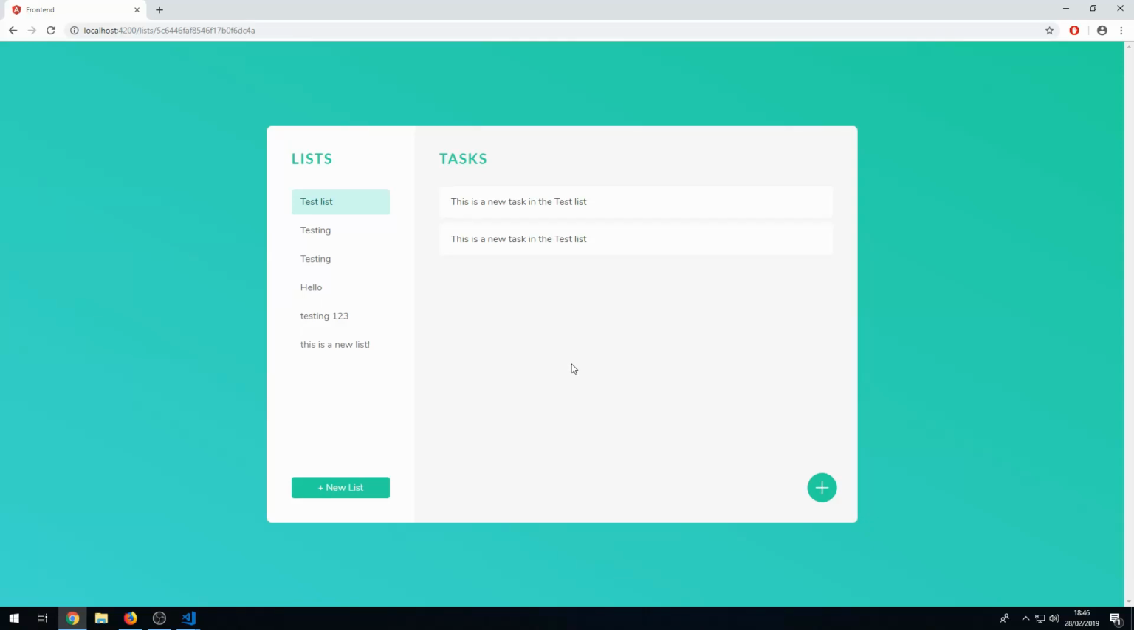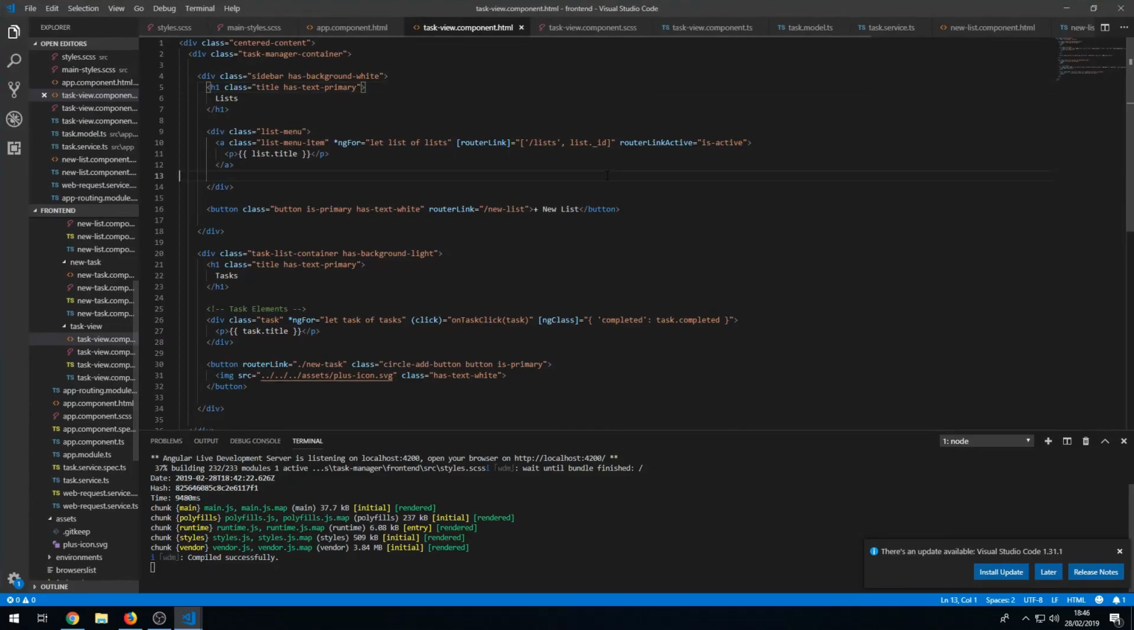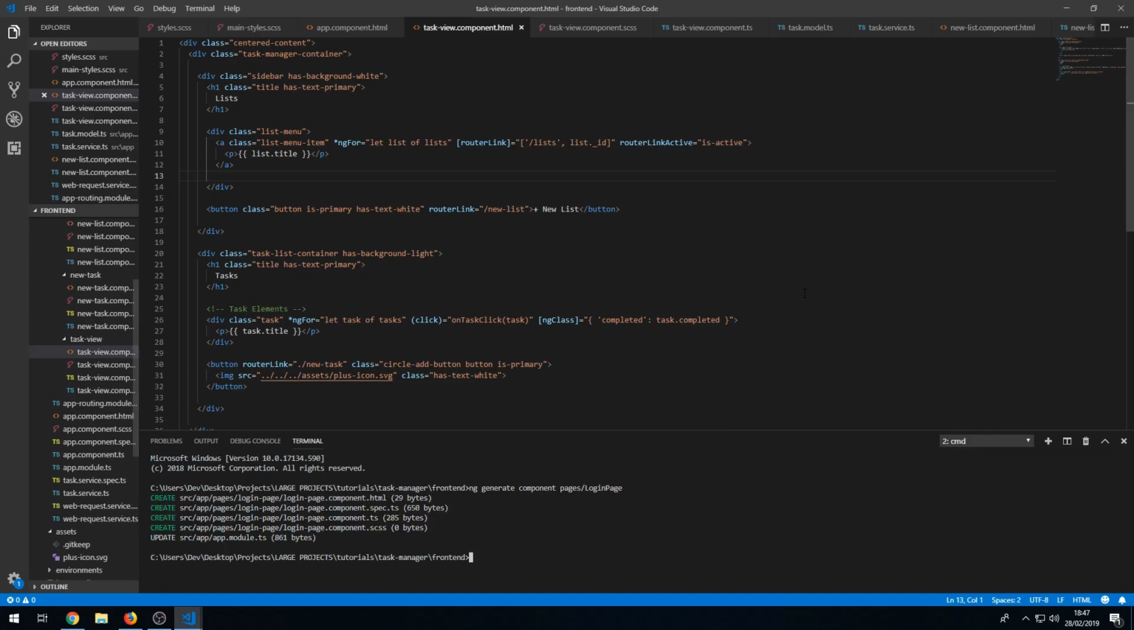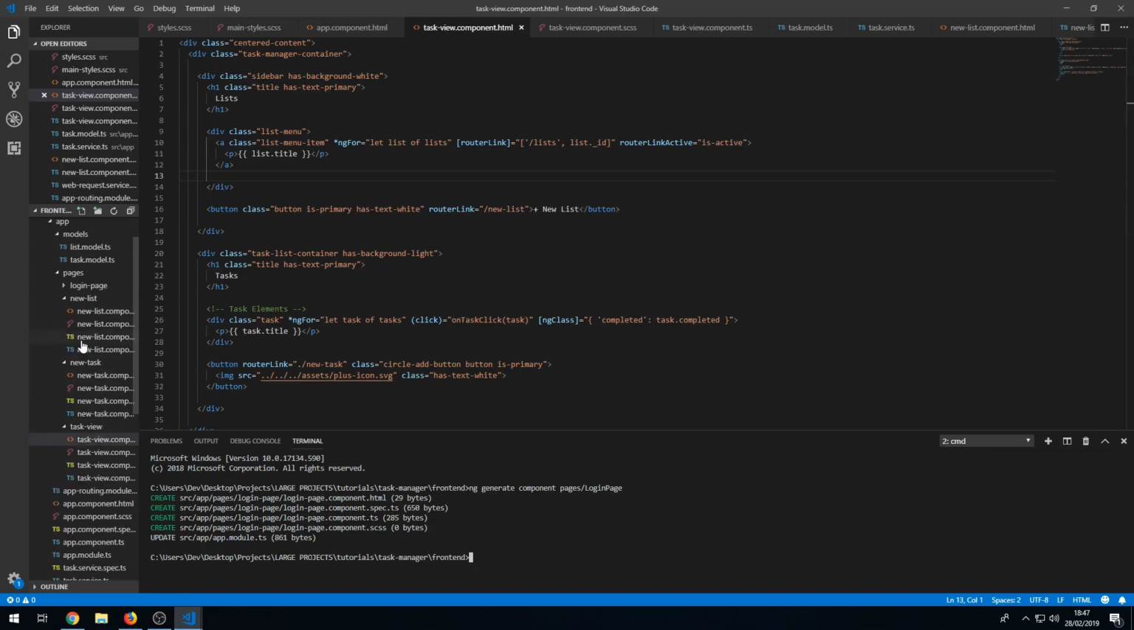So now we're going to implement user authentication. So the first thing we want to do is create the login page. So let's go back to our Angular application code, and let's go to the Angular CLI, and let's create a new page component. So pages slash, and then I want to say login page. Okay, and now in the pages folder we have the login page.